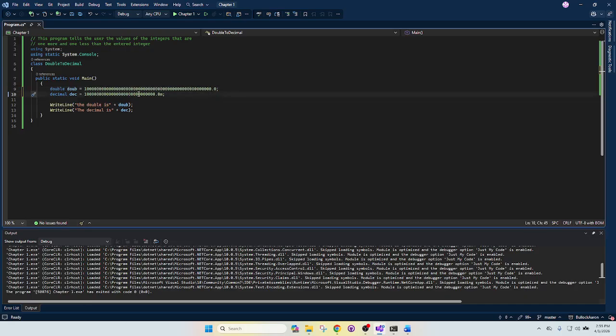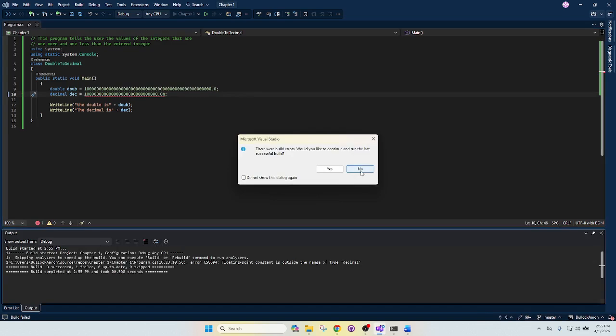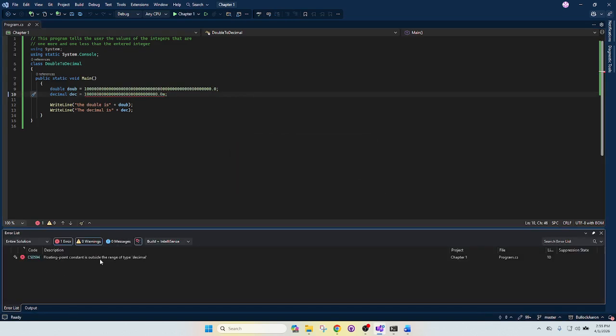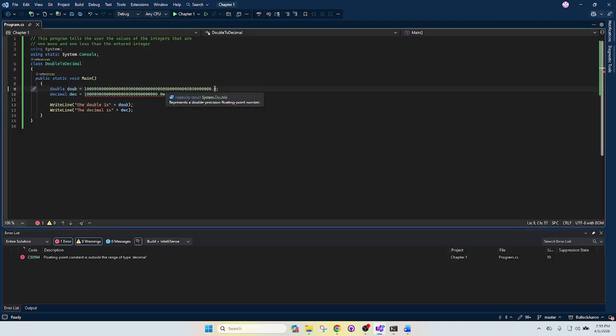So if I add too many zeros here, that'll run that way. It's out of range. Okay, so for a double and decimal, you have to have that 0.0 for it to actually go all the way. And I don't know how far doubles can go, but I know they're a lot compared to the decimal.